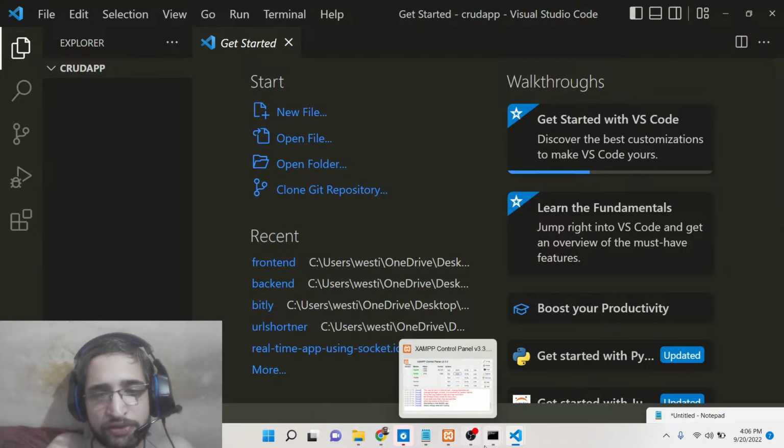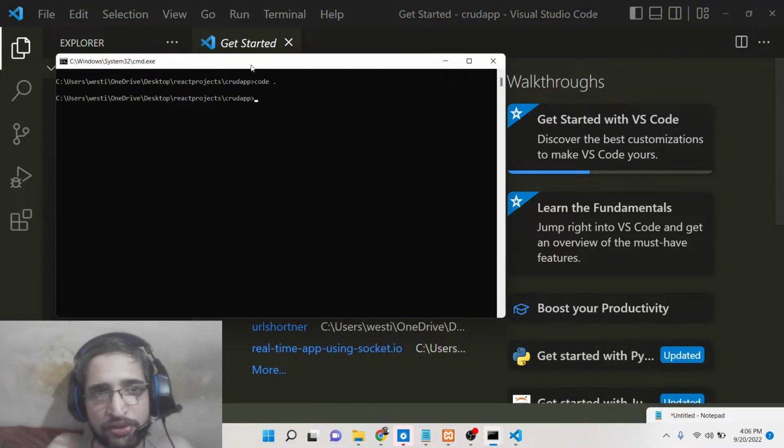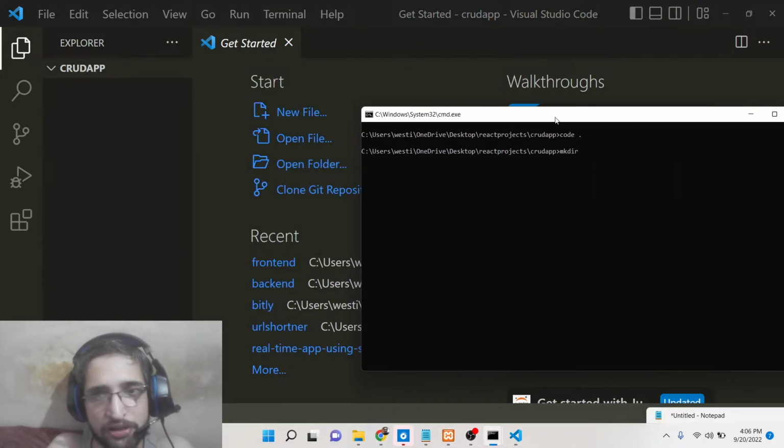So first of all, we will create two directories here. For the backend, we will create a backend directory, and also we will create a front end directory for the front end of the project. So now we will be going into the front end, guys, first of all, and here we will initialize a brand new React.js application. So this will be CRUD app.